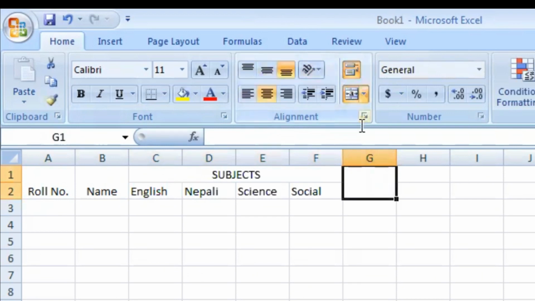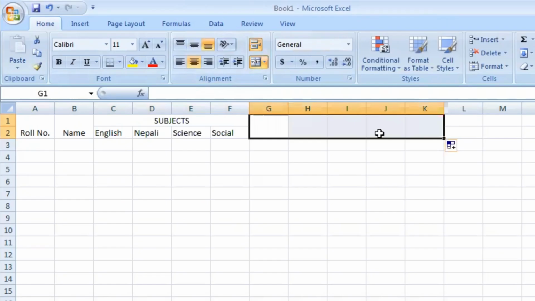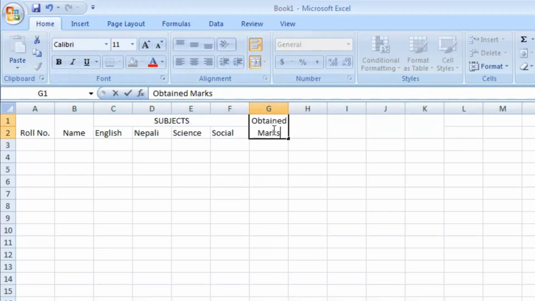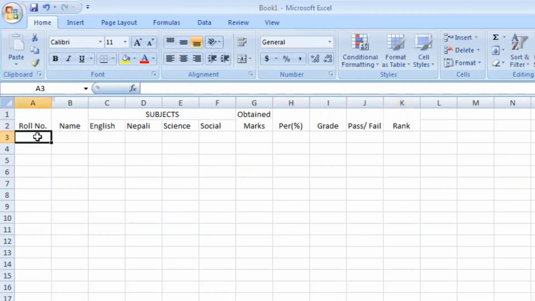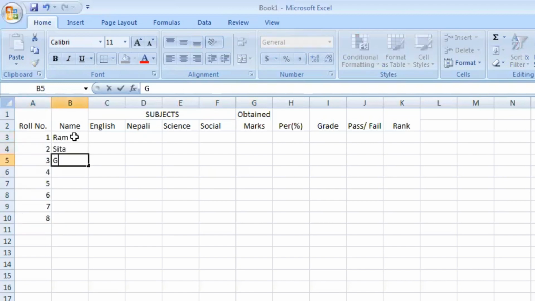Now again we are going to merge these two cells for writing total mark, meaning obtained mark, percentage and different formula options. Now here we are going to fill up the mark, name and roll number of the student.